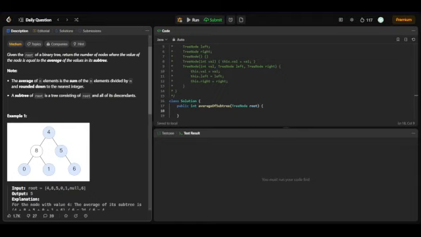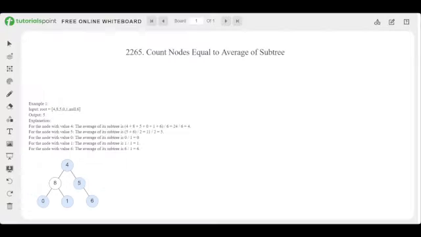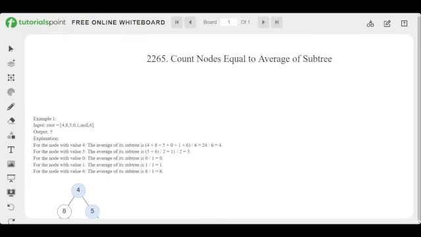Note that the average of n elements is the sum of n elements divided by n. This is basically just the average formula. And a subtree of a root is a tree consisting of the root and all of its descendants. Okay, so let's move to the explanation about test cases. Let me just zoom in.